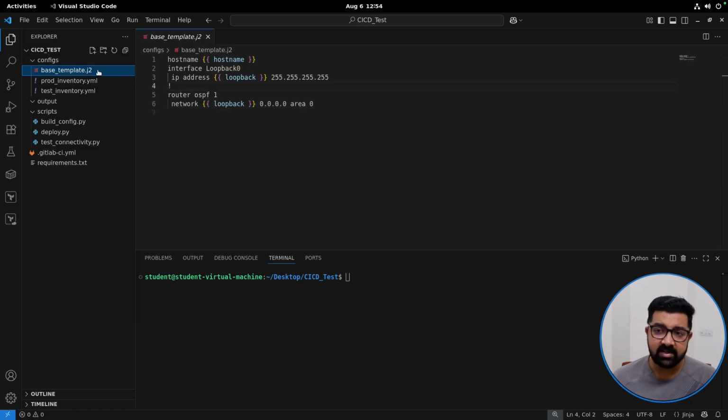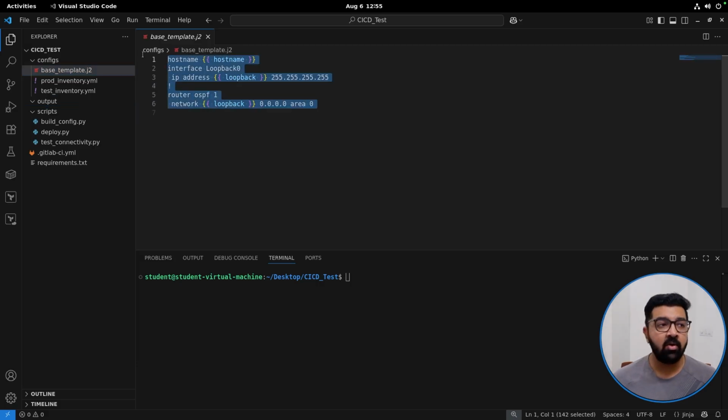So the Jinja template is going to render a configuration for each of the devices, and you can see we also have an output directory which currently does not have any files. But when we run our script called build_config.py, we will combine the YAML files for test and prod with the J2 file, which will create a unique CLI configuration for all 4 devices that we have in the topology, right?